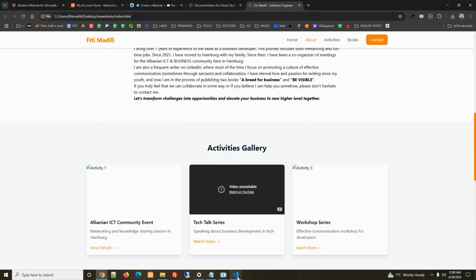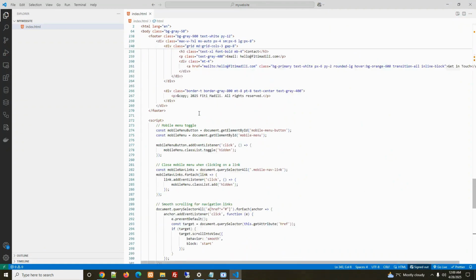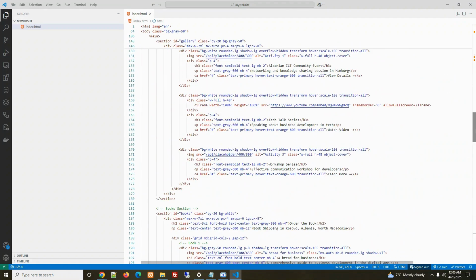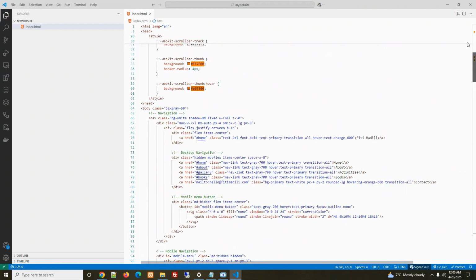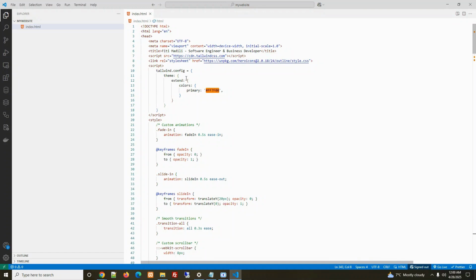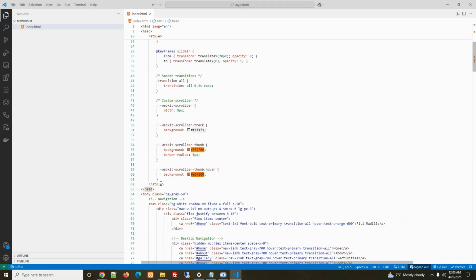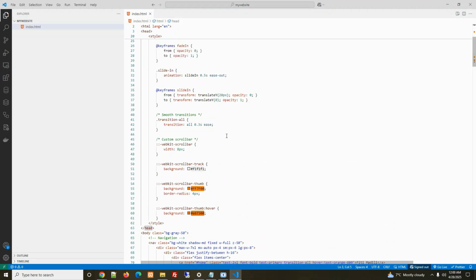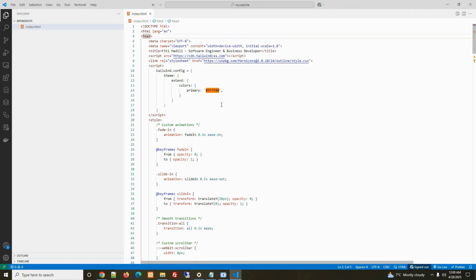When we go back to the code, what we can read here is everything we have in this website. This is the head, where I put some CSS. If you want to learn more about CSS, I recommend W3Schools, so you can start there. I will put the link in the comments. But what you need is just this.